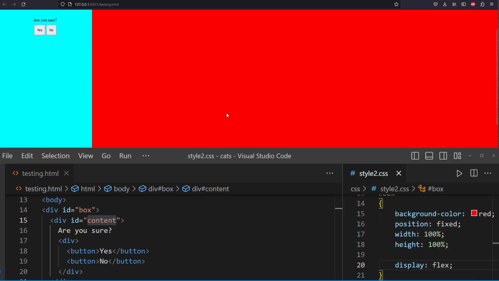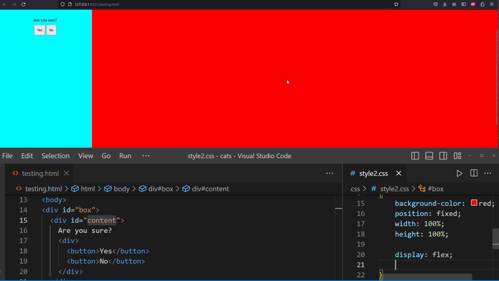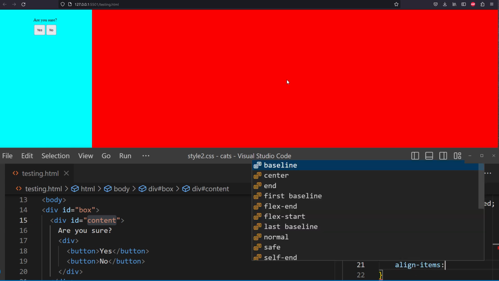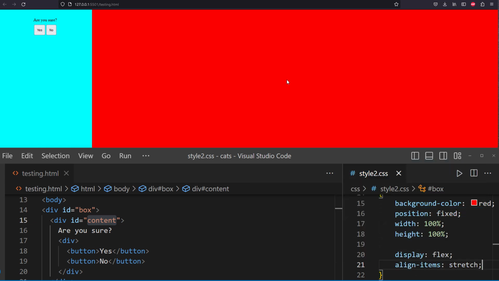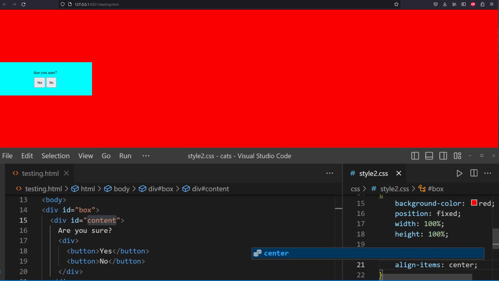It changes how things behave inside. And by default, there is something called align items, and this is set to stretch. It means that all the items inside, I want to stretch them vertically, okay? So like this. However, we want to not stretch them, but have them vertically centered.